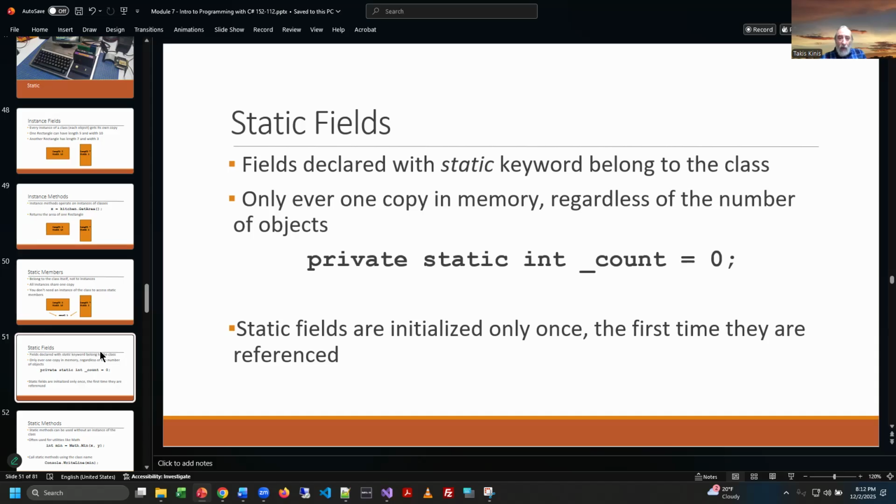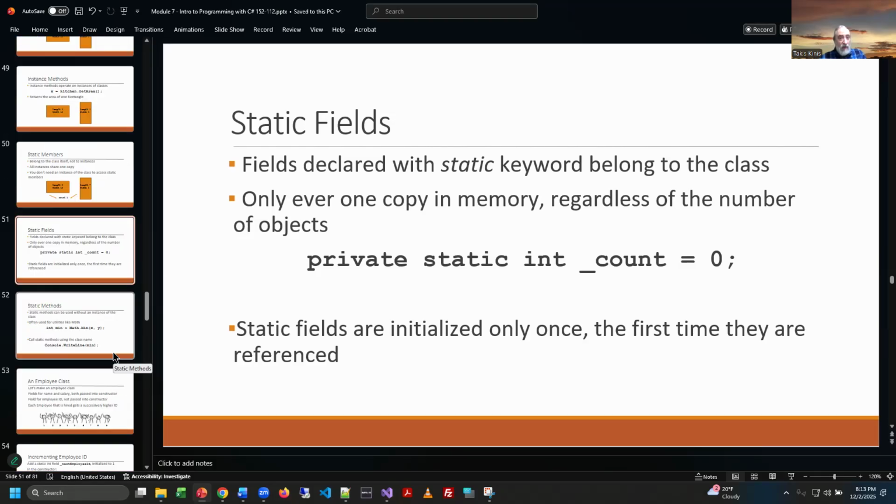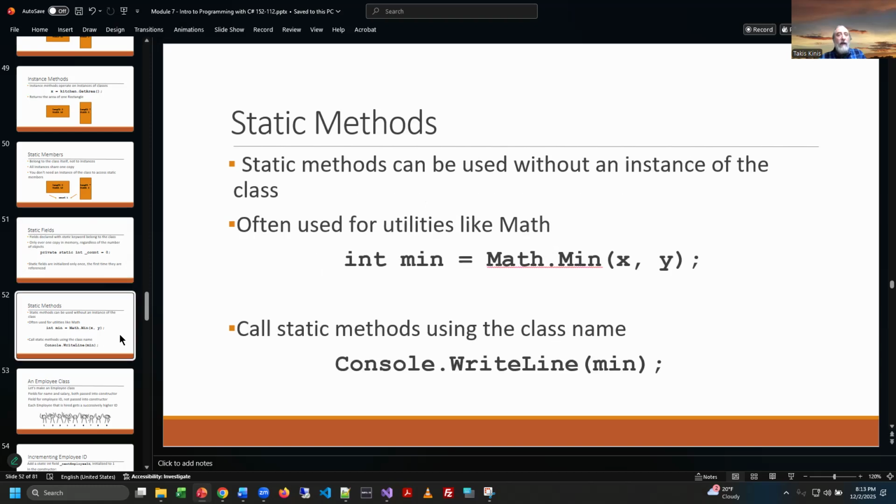And it says only ever one copy in memory, regardless of the number of objects. Okay, so if I create a private, for example, and I say private static int, so it's an integer, and I called it underscore count, and I set it to 0, all the objects that are created from that class will have that set in there as a count of 0. They're initialized once. And when does that happen? The first time they're referenced, and then it appears in memory, and then that cannot be changed. Remember, the word static means not changing, right?